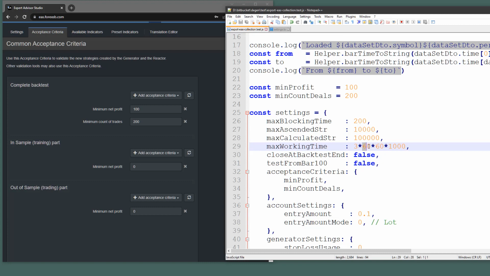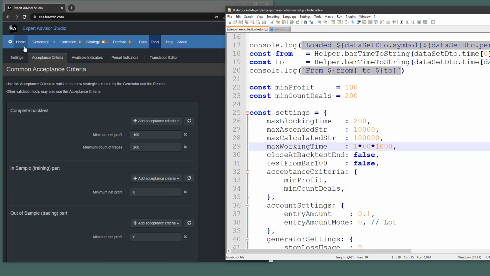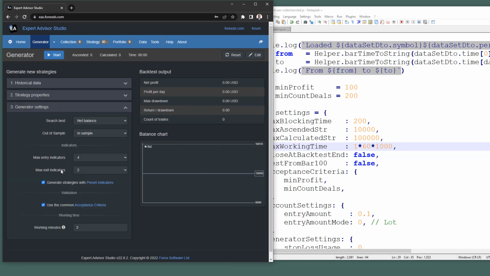Then why it's minute, okay, this is 3 minutes. Let's run it for 1 minute. So let's make this generator work for 1 minute. Okay.